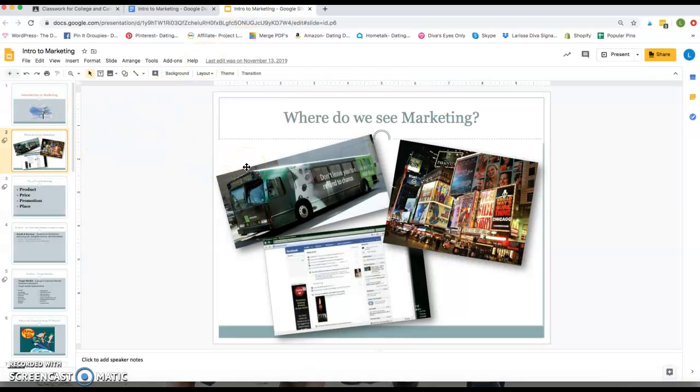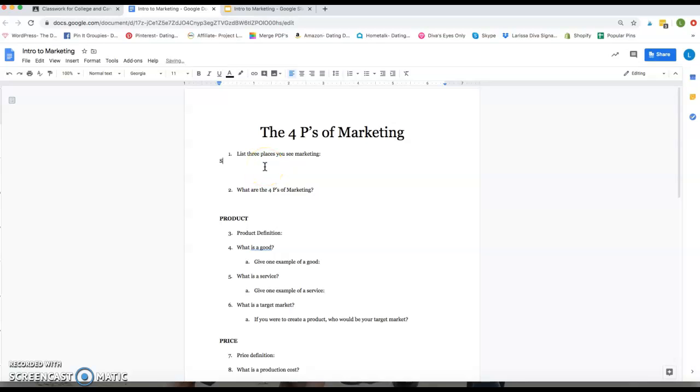is an example of 3 places that you see marketing. Billboards, social media, on the side of buses. So right here you would type side of buses, billboards, and social media.